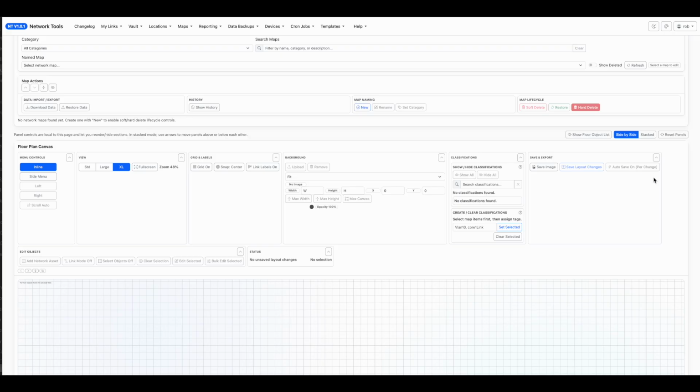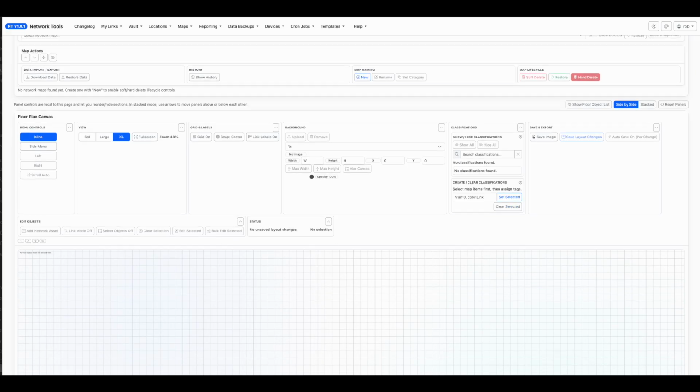Save and export, kind of self-explanatory. Save it as an image. Status bar, this is auto save, so this should tell you if there's any pending changes. The only time there would be any pending changes and something doesn't seem to be saving is if the user gets logged out, like if the timer expires. And then the edit objects, we'll go over these when I draw one.